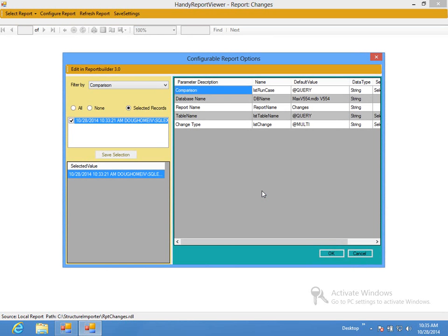This is a configuration screen for the reports. In this case, anything that can be filtered is over here in the filter by. So we have several things we can filter by. Comparison, which is the date and the server we were connected to when we ran the comparison. The table name that we want to look at to see what changes we're in, and the change type.